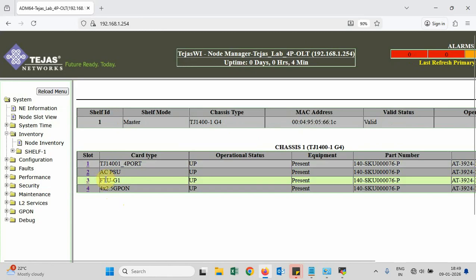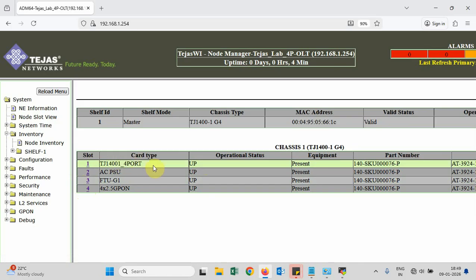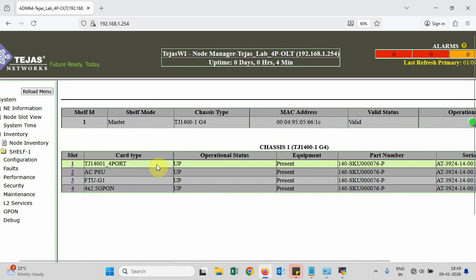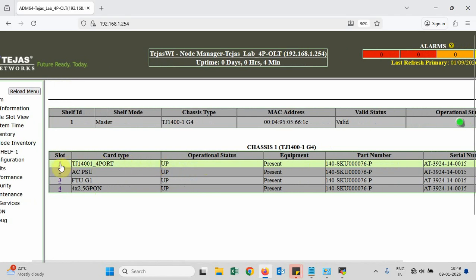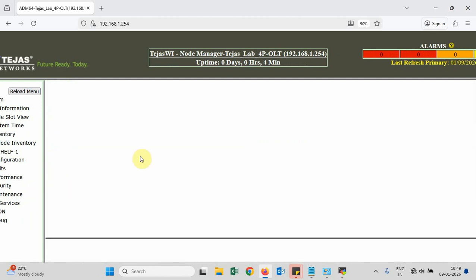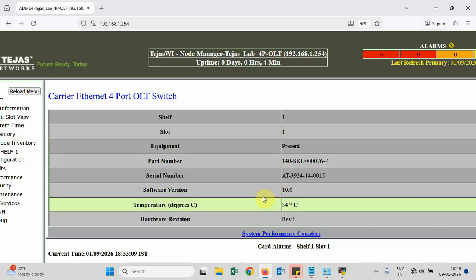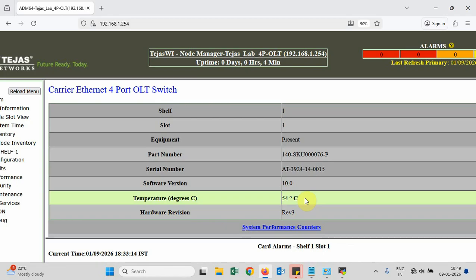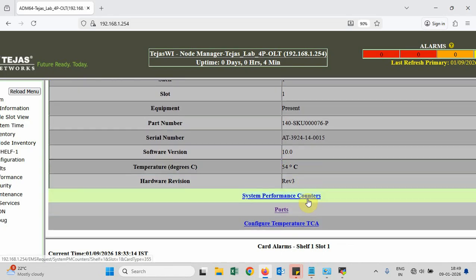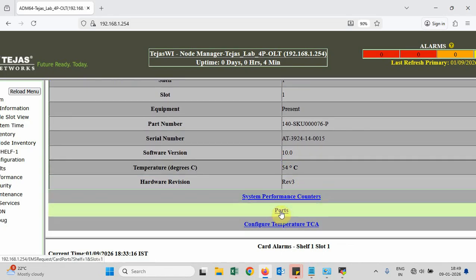And next here we see the fan tray unit or the fan card, so that appears to be working fine, up and present. And on the top, this is the main card or the main processor card on which we have the uplink or Ethernet ports. We can see here the temperature is shown here, 54 degrees centigrade. These are the ports.